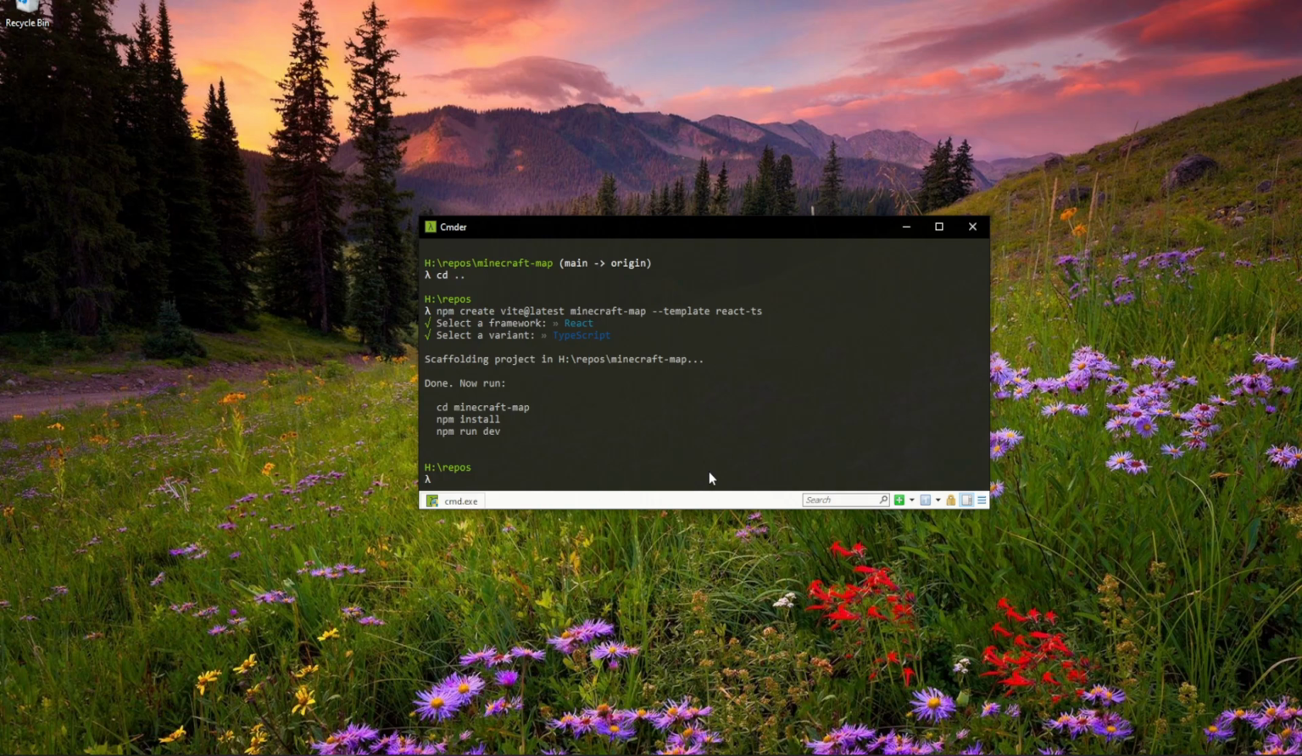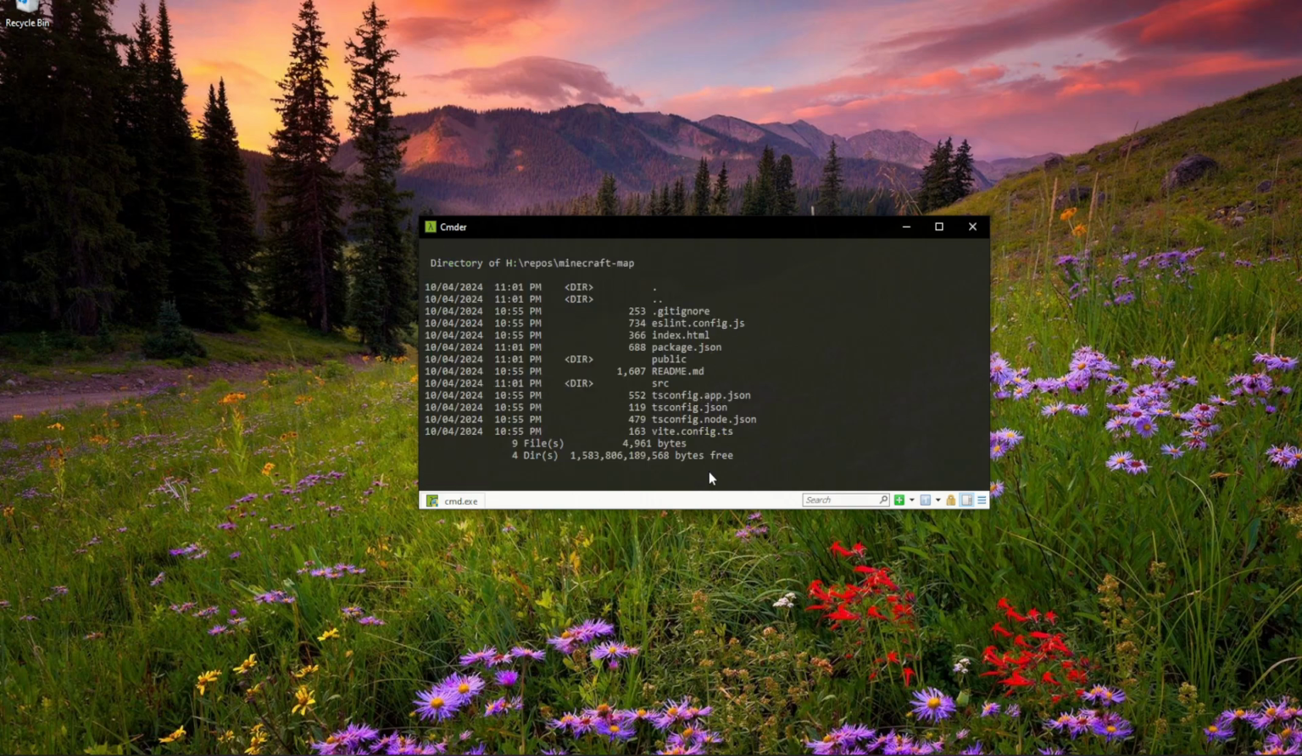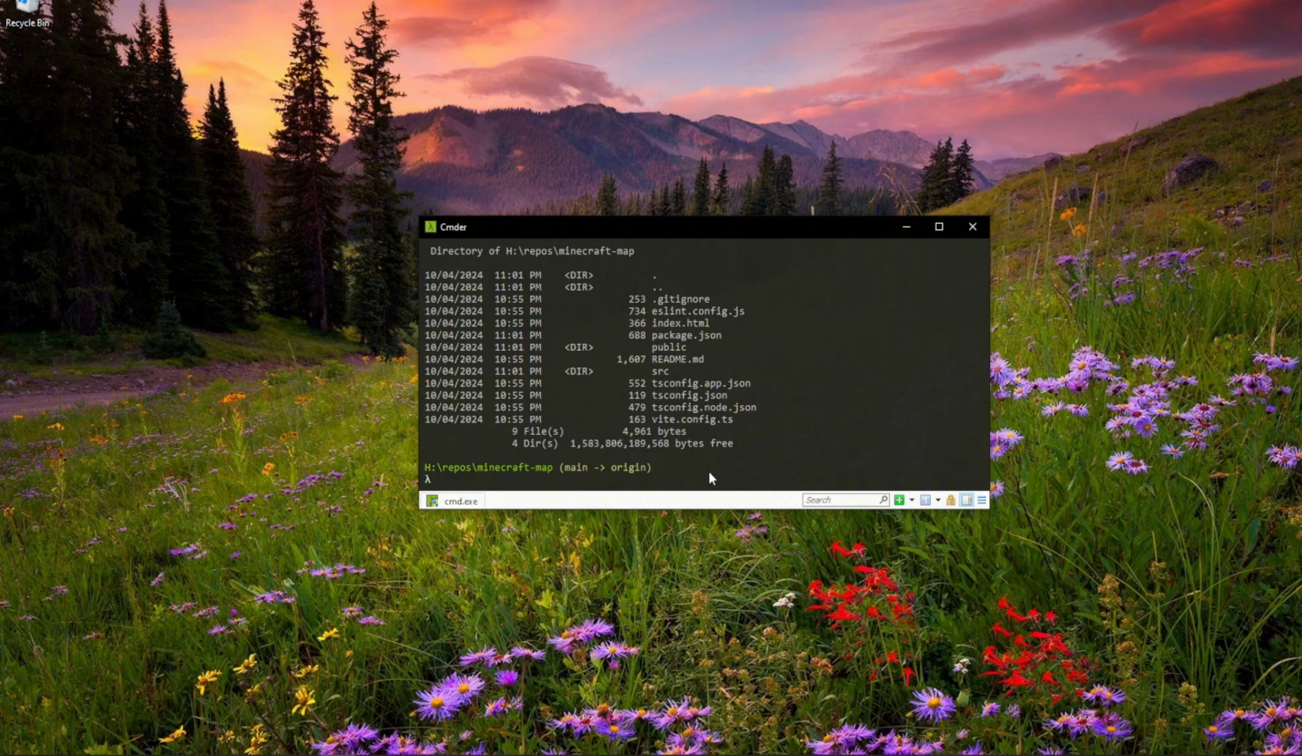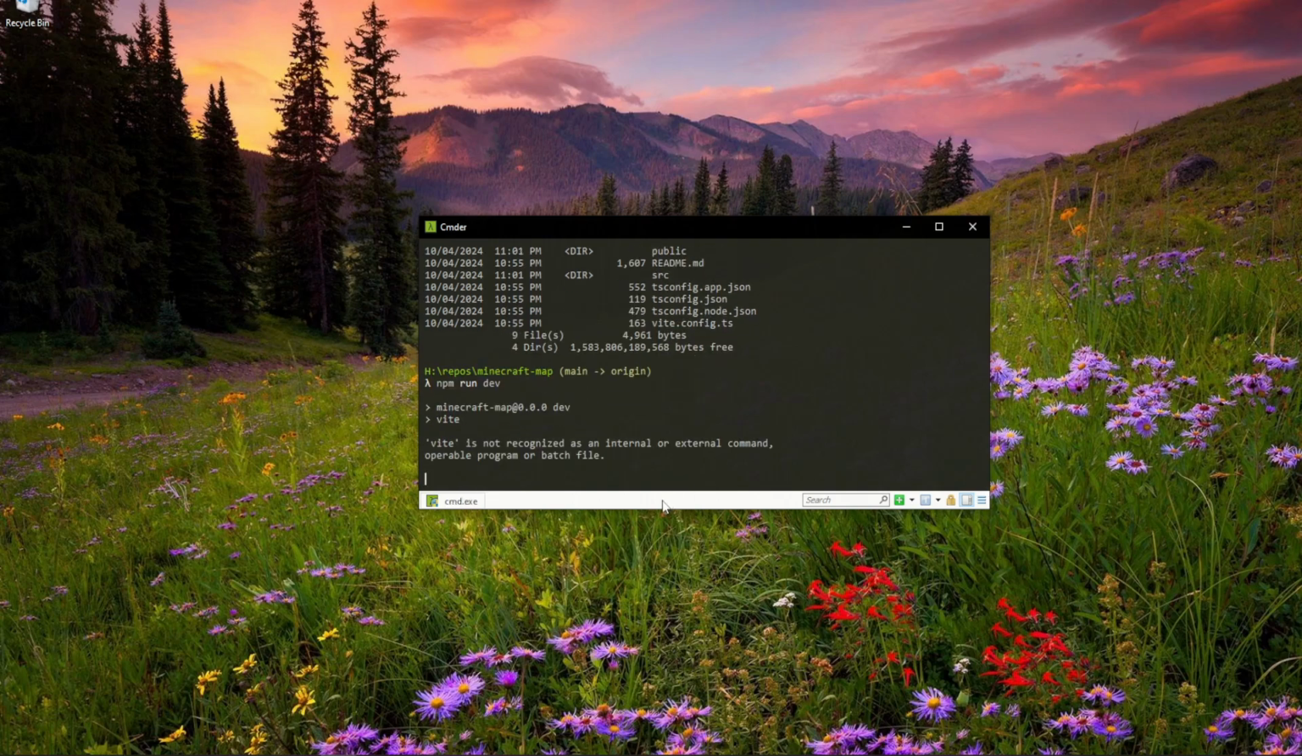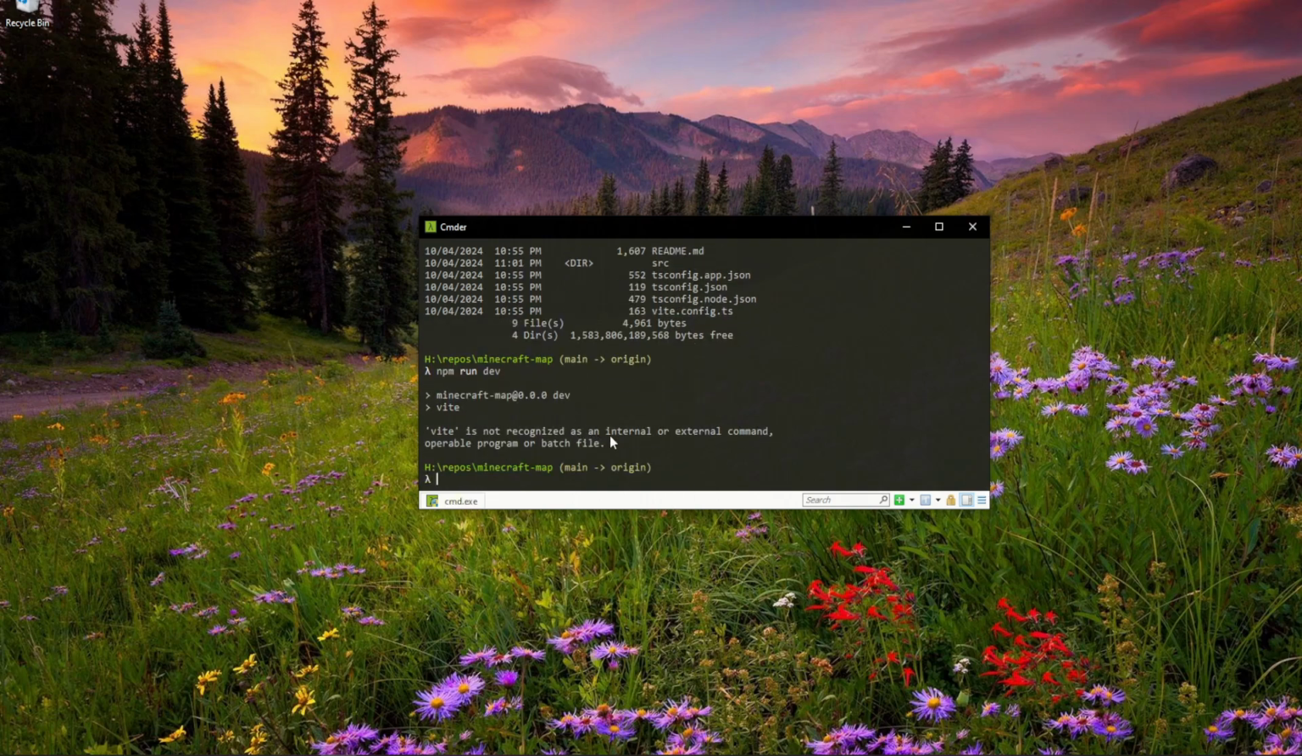And now if we go into Minecraft map, it's got a lot of files in here. Not as many as the old Create React App used to add, but quite a few. I like Vite. It makes a really more compact installation. I like it a lot. It's a nicer kind of thing. In fact, if I were to do npm run dev, it would bring up Vite is not recognized as an internal. Well, that's weird. Okay, well, let's go to code.